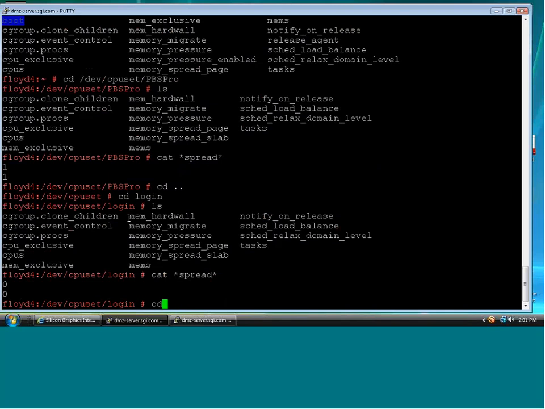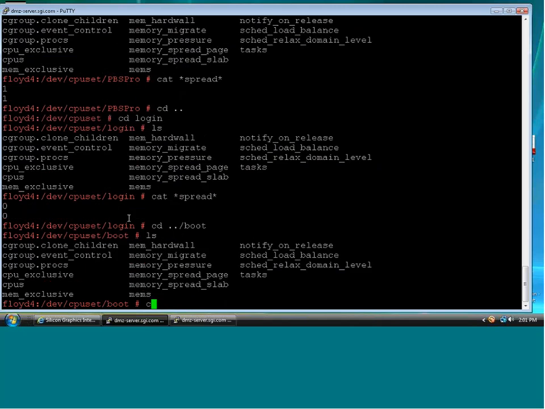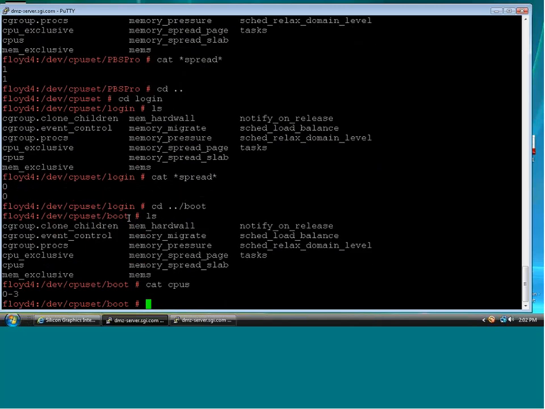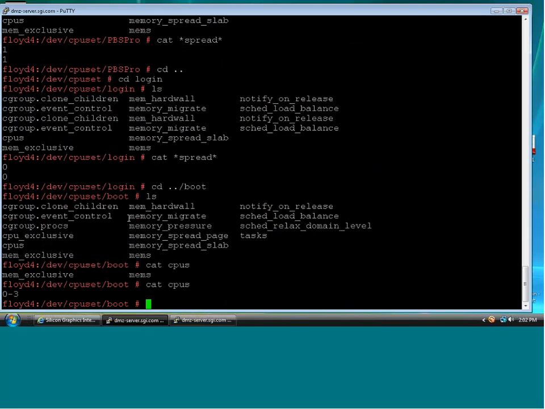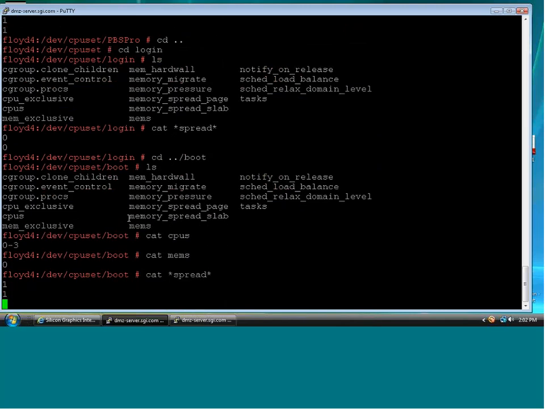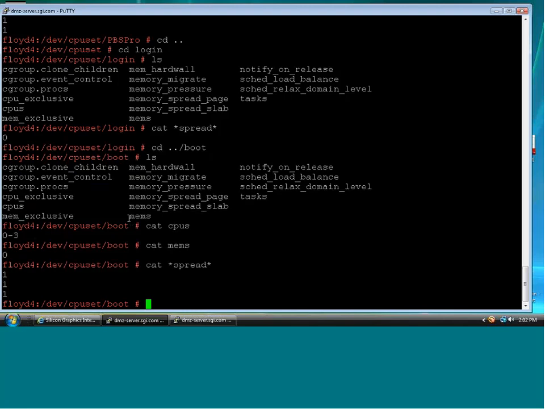Okay, and then let's get into the boot CPU set, cat the cpus. There's the 0 through 3, cat the mems, and then let's cat the spreads. Since it's just one node, they are set to 1. That's interesting. I was thinking that the spreads would get inherited when I created the login CPU set, but that might be something I would have to watch for in my initialization script.